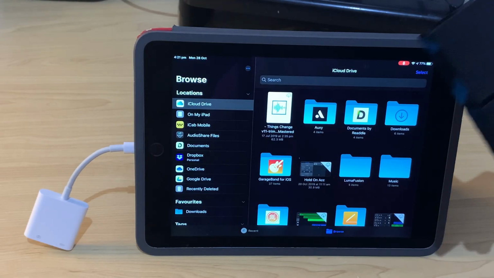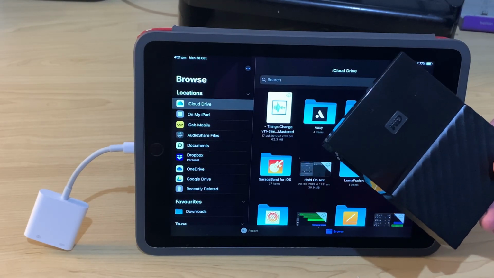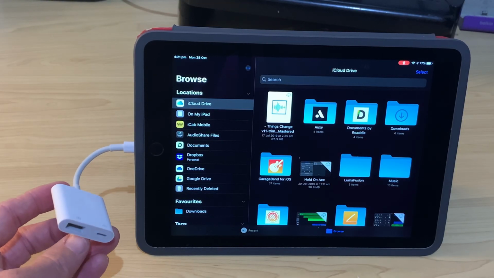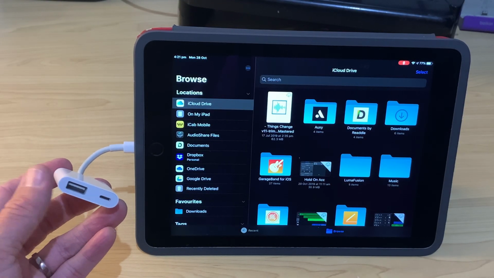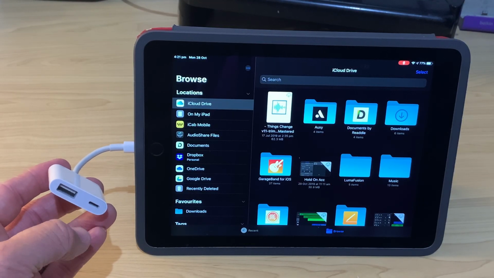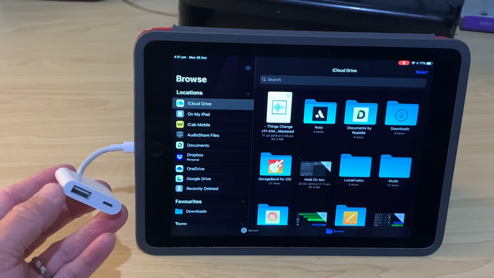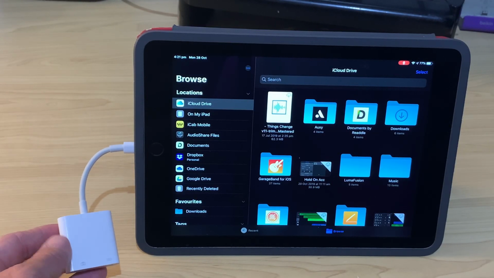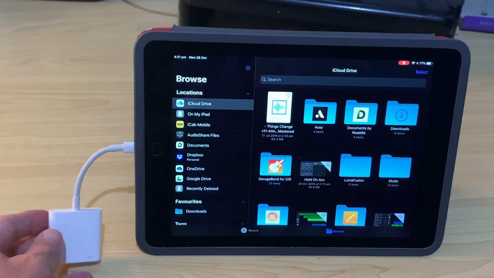Now, apart from the obvious thing, which is our USB hard drive itself, we'll need a couple of pieces of gear to get this done. The first is a Lightning to USB adapter. I use and recommend this one, the Apple Lightning to USB 3 adapter, and there's links down in the description to where you can pick one up. I prefer the genuine ones. I just find them more reliable and dependable, which is definitely what you want when you're transferring files.